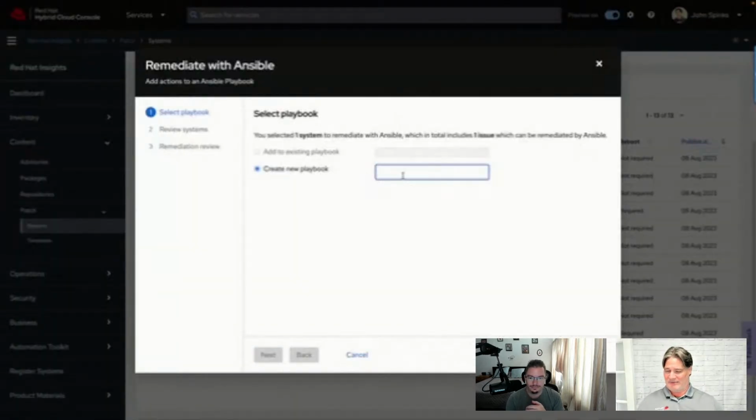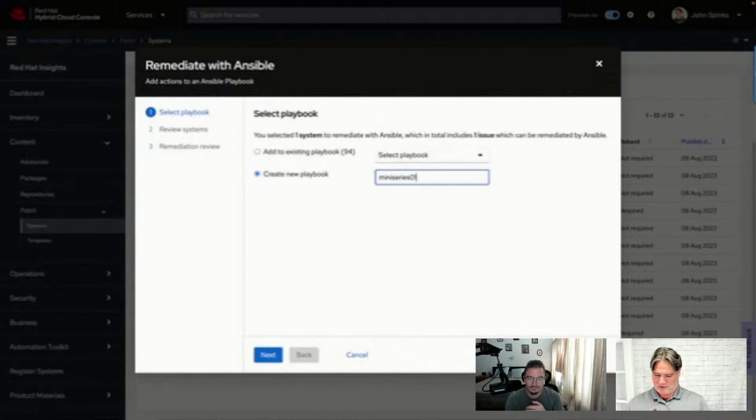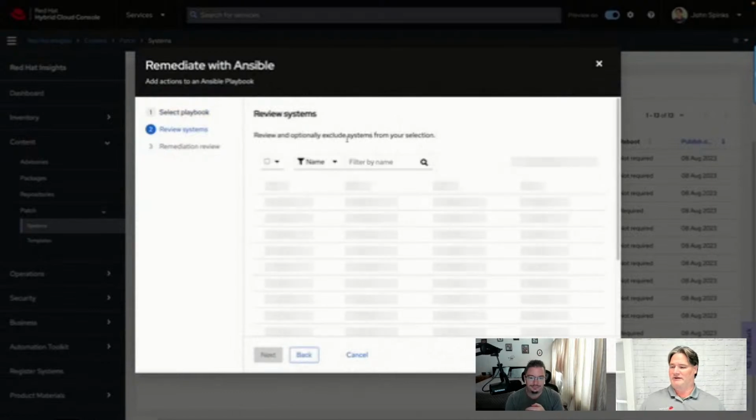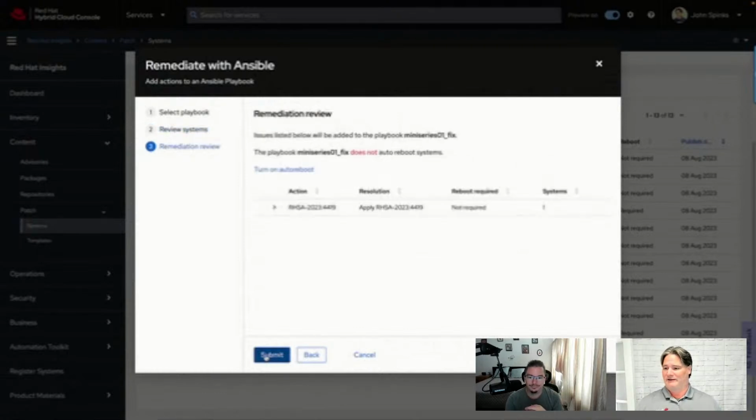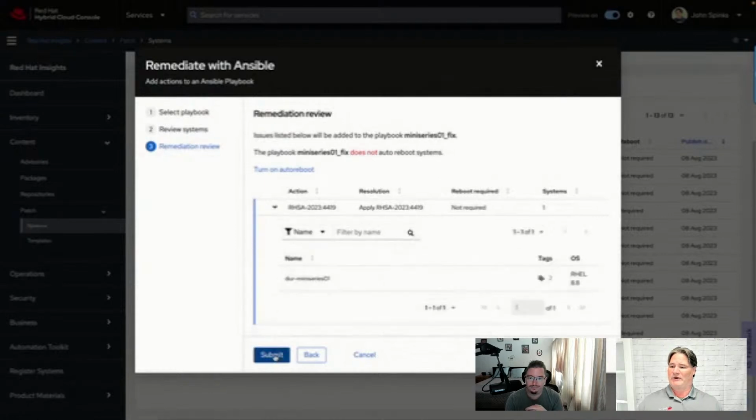But I'm just going to hit this remediate button. We're going to do this. Mini series of one fix. Click next. I'm going to review our systems. I've just added one system to this. This is a super simple example. I'm fixing one thing on one system. This is about as easy as it gets, but you could add multiple things to this remediation plan. I'm just going to add my RHSA on my one system.